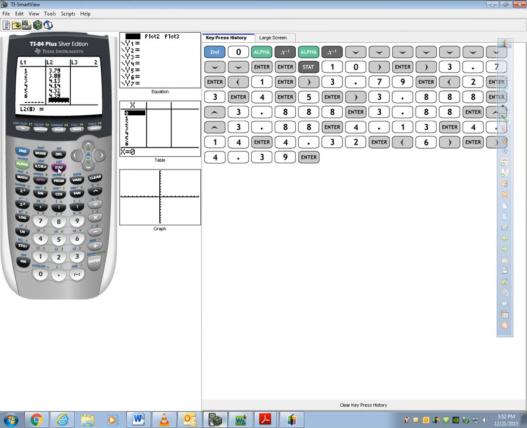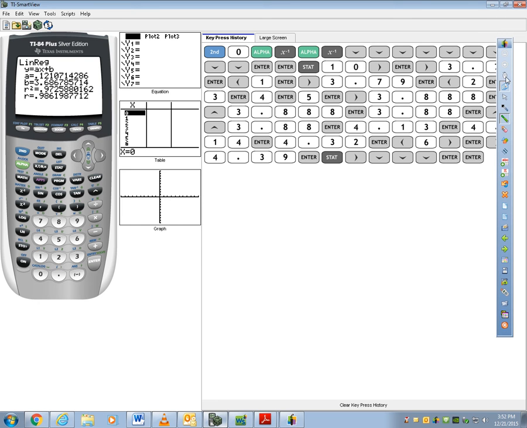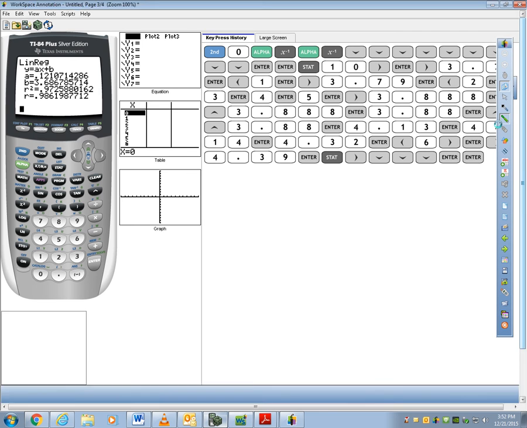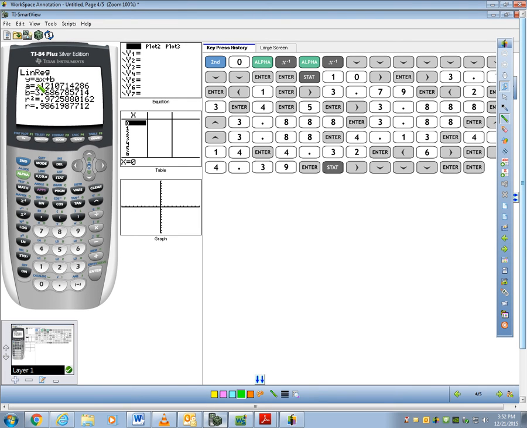So I'm going to hit the Stat key, hit calc, hit linear regression, enter twice, and this is giving me more information than I'm used to. Okay, so let's look at the information I'm being given. First of all, here's my slope. It's about 0.12. Next, my y-intercept. It's right here. It's about 3.7 roughly.